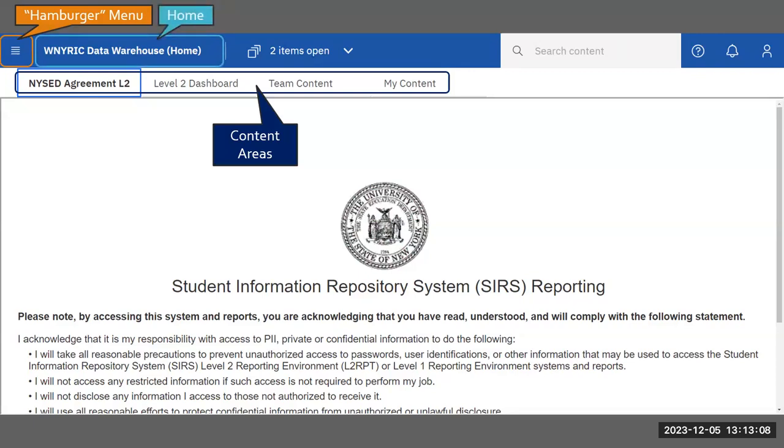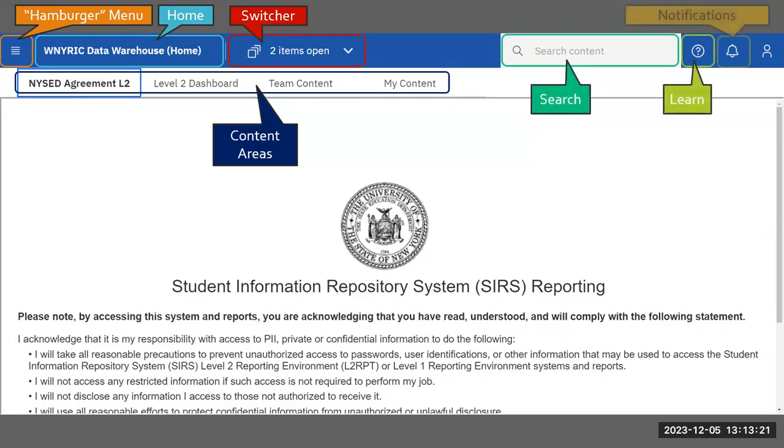Next is the home icon, followed by the switcher, which enables you to switch between files that you have open, a very useful search box, learn, notifications, and personal menu icons. Let's take a closer look at each.